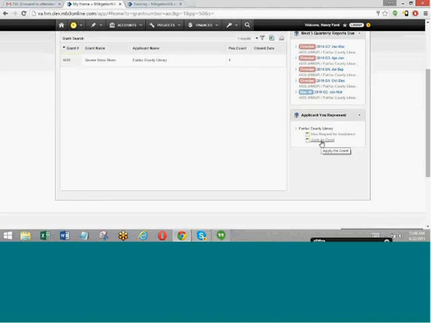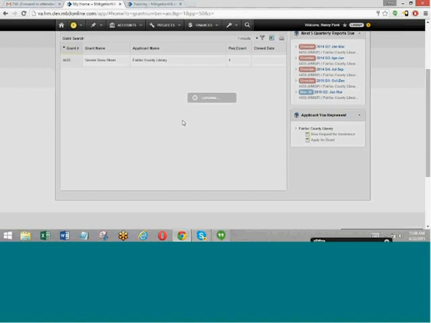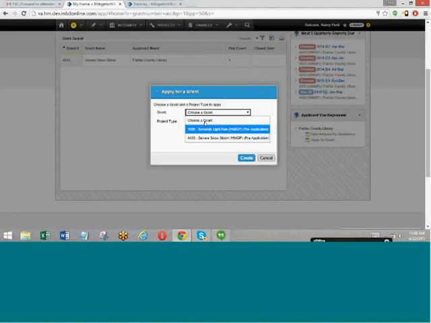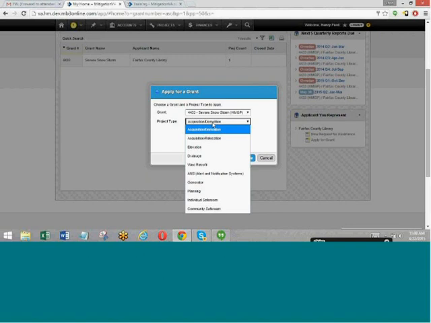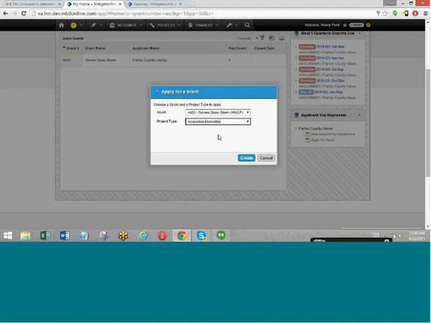At this point, the system will ask you to select which grant it is that you would like to apply for. So let's say we want to apply for this new one called 4433 Severe Snowstorm. We'll select that. At that point, it will ask you to select the project type. So here you can say, okay, I want to do an acquisition demolition. I want to do an elevation. Whatever project type it is that you're looking to do. So let's say we're doing an acquisition demolition, and you hit the create button.